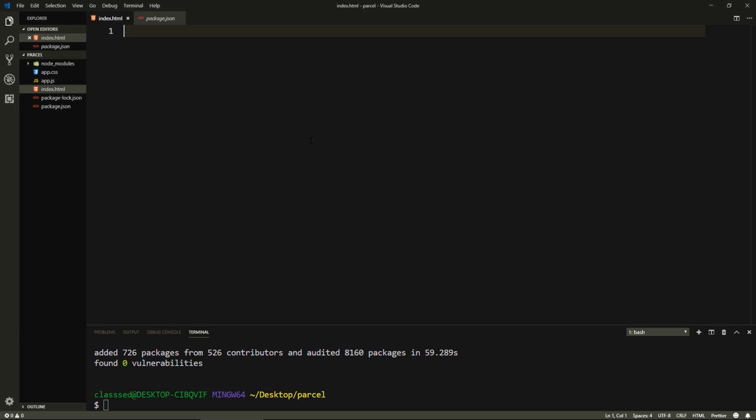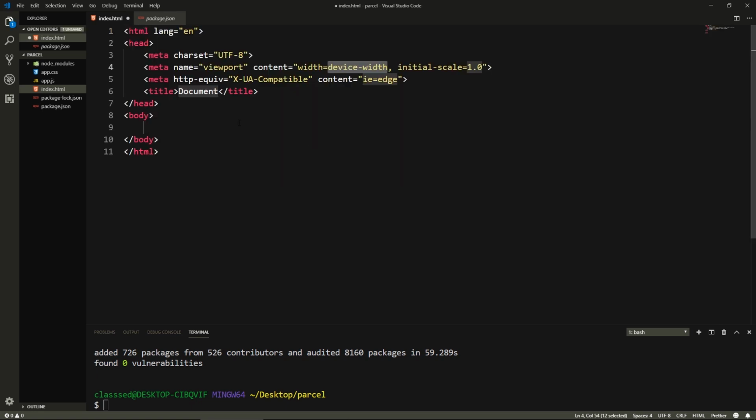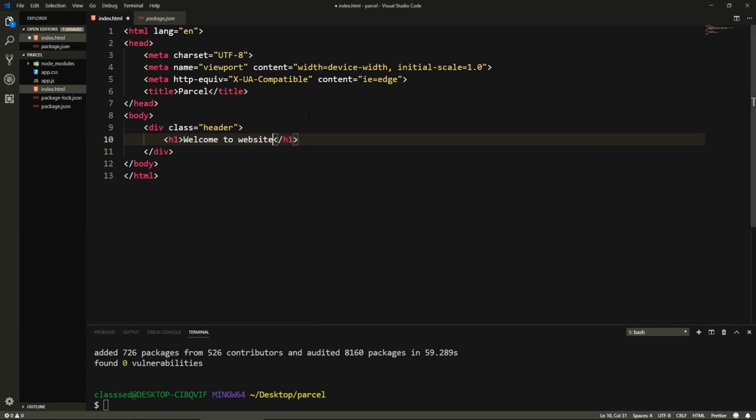So here in the HTML file, I'm going to say doc tab, which is going to automatically generate all of this. Let's say Parcel here. And here let's put a div with a class header. And we're just going to put a header one saying, I don't know, welcome to website. And here let's say I want to put a paragraph and I want to show today's date. But of course I want to do that dynamically from the JavaScript file. And here I'm going to give it an ID so that we can fetch it.